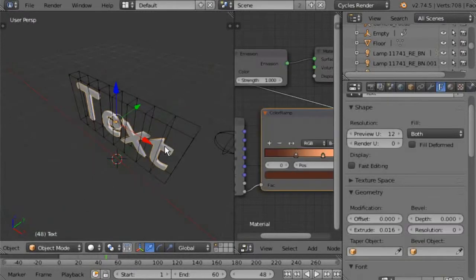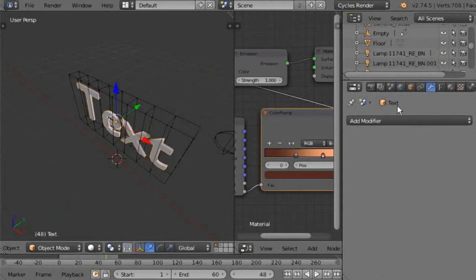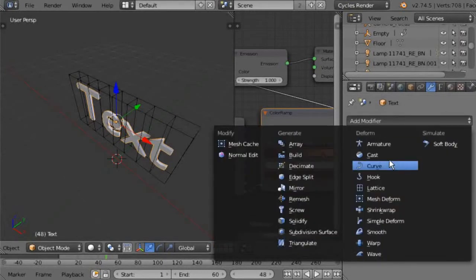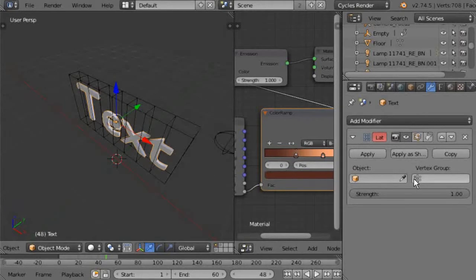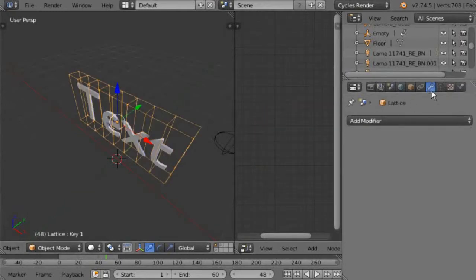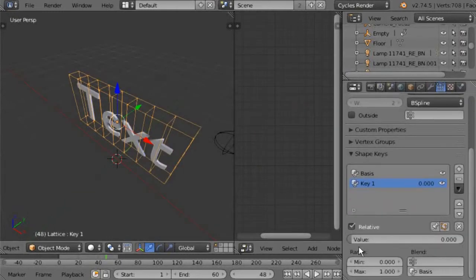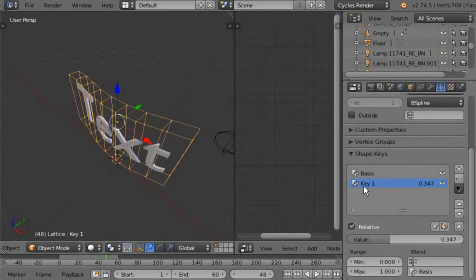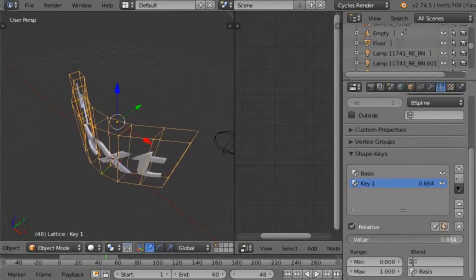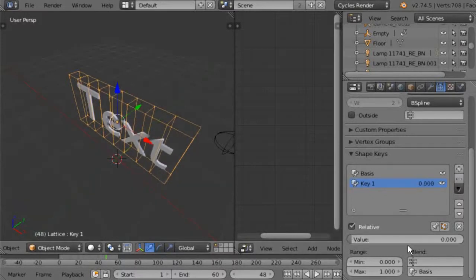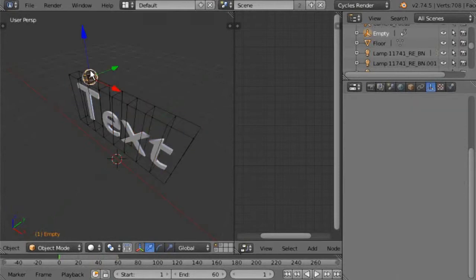I go to object mode, and I think I have to go to the modifier tab. And there indeed I forgot to add the lattice there. And if I select the lattice now, I go here and I select this key, I can animate then. So I go, alright, so I can remove this one.